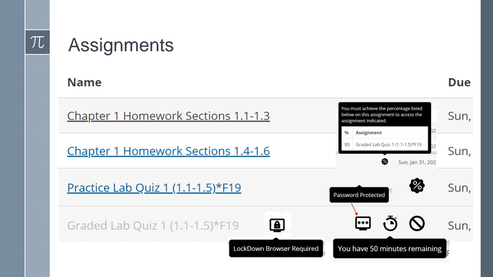So the other little icon that you see here to the right, that looks like a little stopwatch, means precisely that this assignment is timed. Once you access it, you have a certain time limit to do it, and as an example for this assignment, it says you have 50 minutes to complete that assignment.